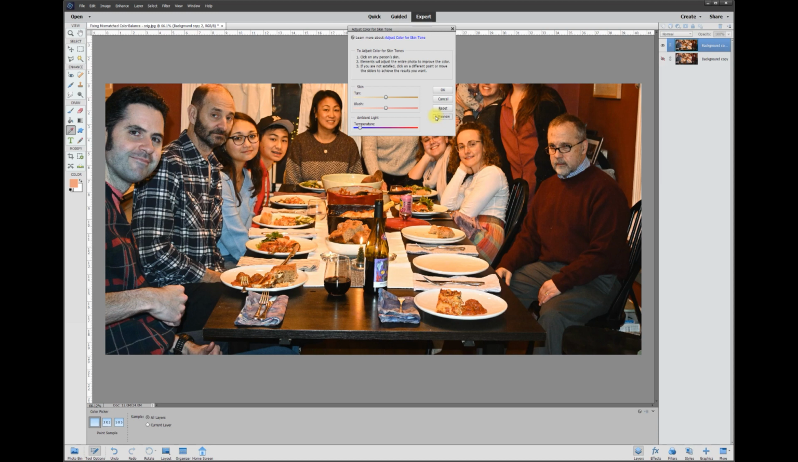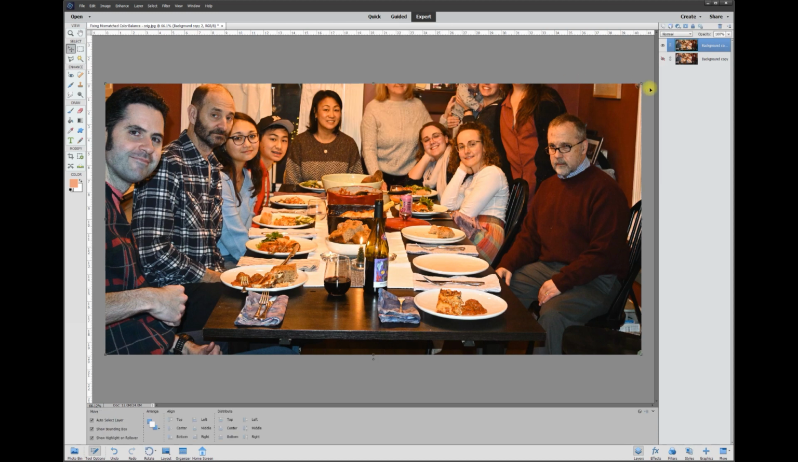This is before, it was more red. It's really, really subtle. And that's after. We're going to hit OK. Now let's take the bottom layer. I'm going to turn off the top layer, turn on the bottom layer. Let's do the same thing with this guy over here on the left.